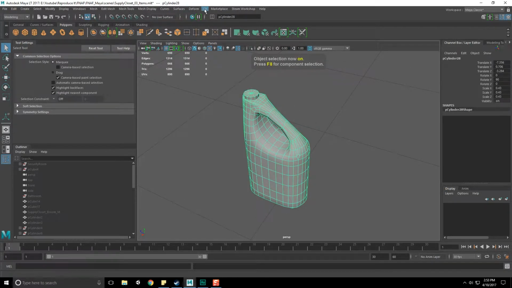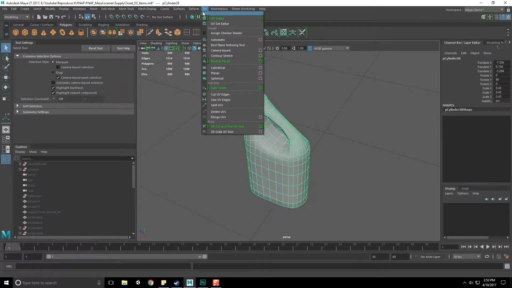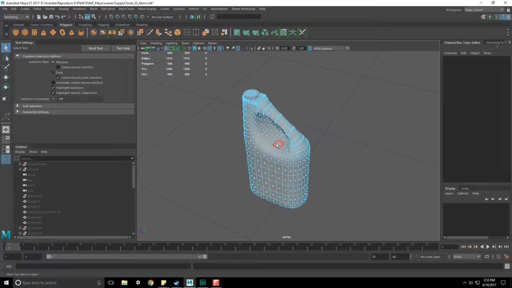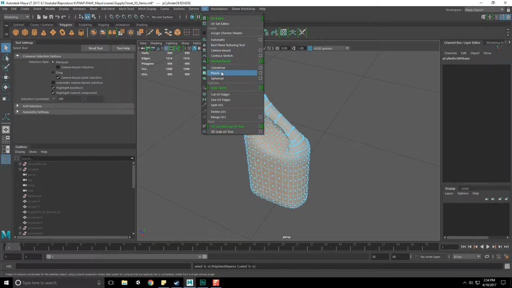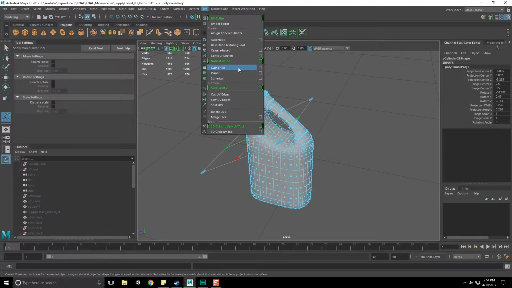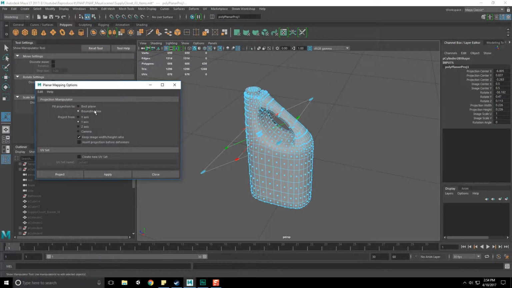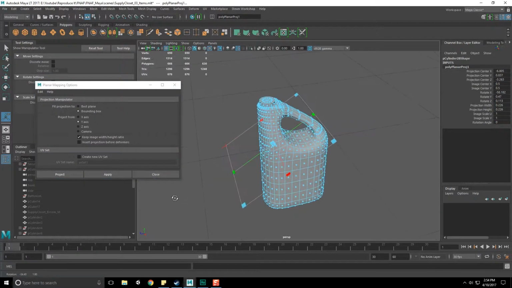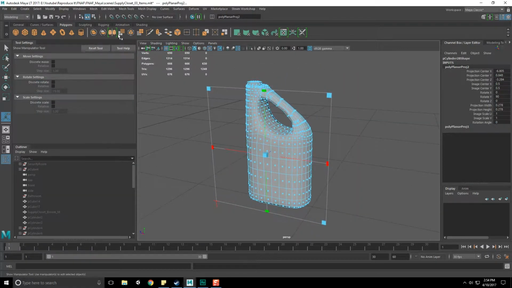So what I am going to do is go to UV mode, grab the whole thing, and right click, go to face mode actually, and grow our selection because I don't want to get that cap, not yet at least. I'm going to grow that all the way. UVs, planar, and bounding box. Let's do this from the X direction. There we are, apply, close, and now we have that there.